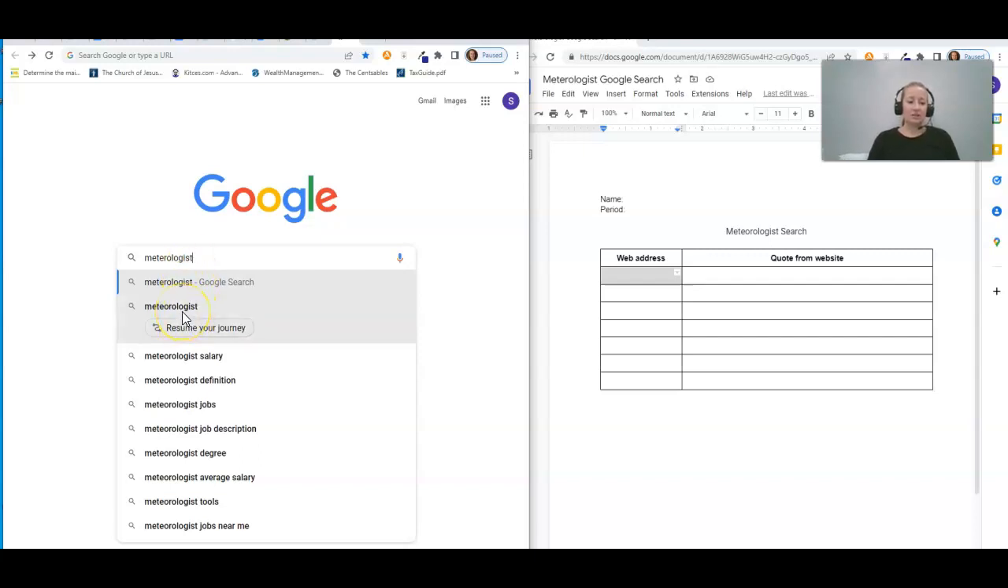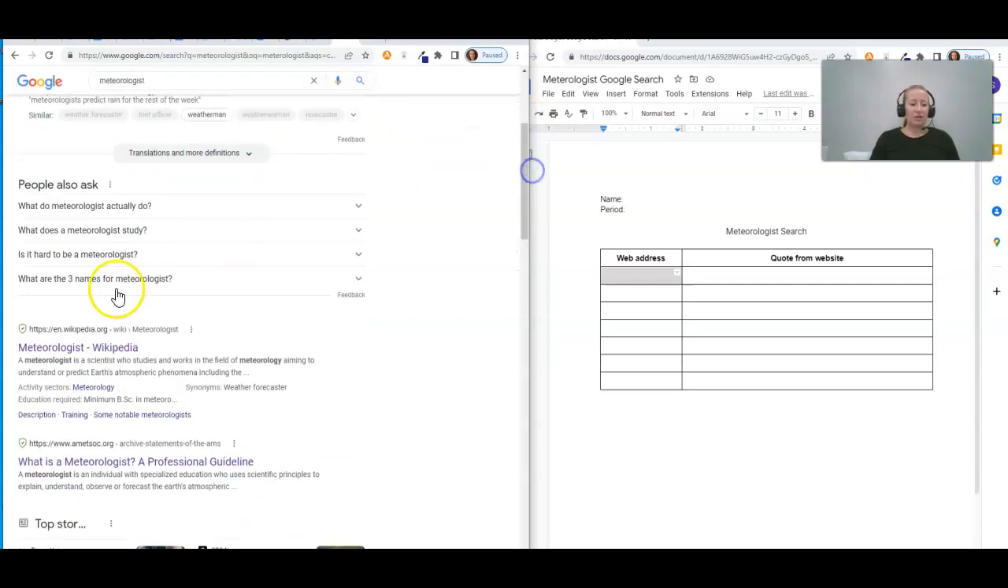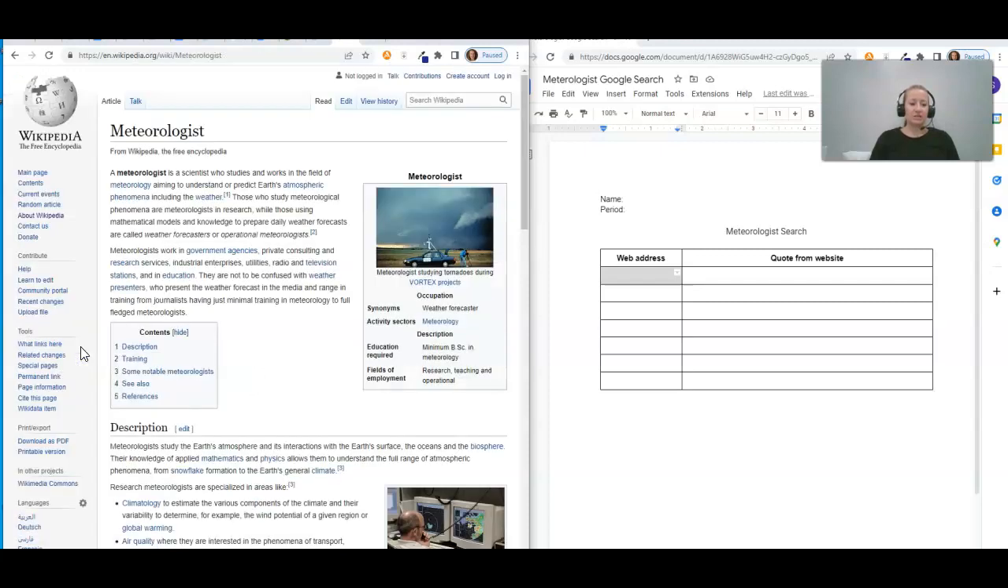And let's go ahead and see, just doing a general search on meteorologist, see what that pulls up. Okay, I have this dictionary meaning. And then if you look, here's my good old Wikipedia. So let me show you why we can't use Wikipedia as a source, a valid source. Let's just click on this. Scroll down to the left-hand side. Click on About Wikipedia.